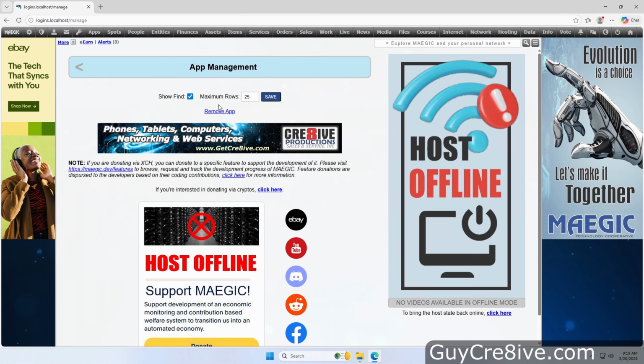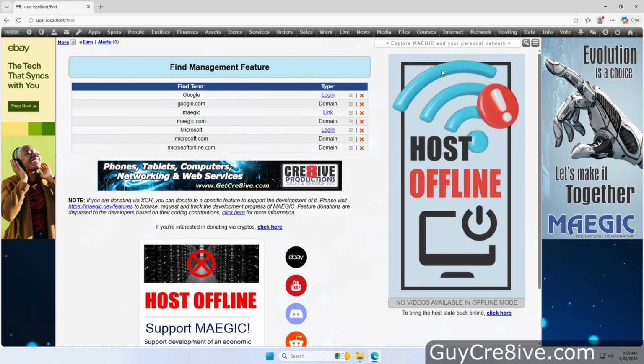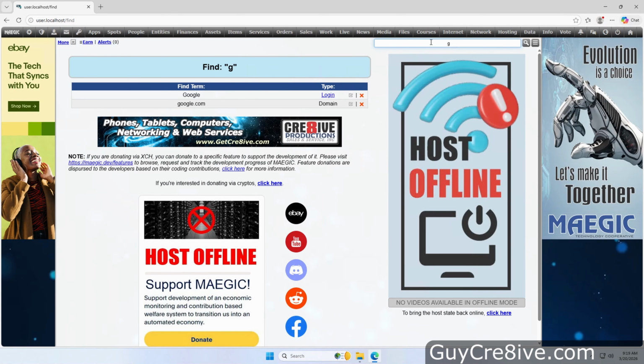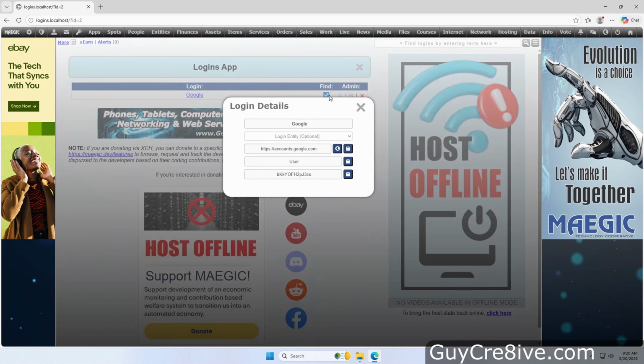Show Find is selected by default with a max rows setting of 25, which are currently the only two options available, so I will go up and click on the Find button to demonstrate how it works. The Find feature is coded up for users to quickly find all their data they create across all MAEGIC features and apps, so you can see if I go up and type a G, it will show only my data that starts with that letter. Then I can just go down and click on the link under the Find type, and it will take me to my Logins app and show just the details that I wanted to find.